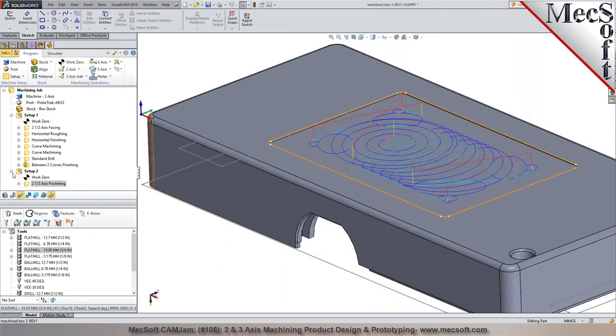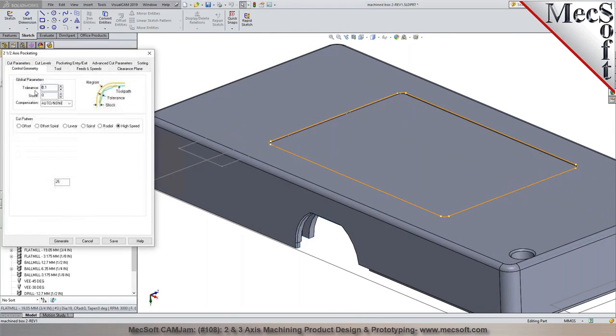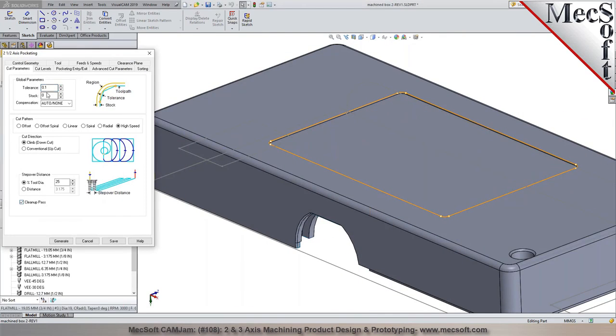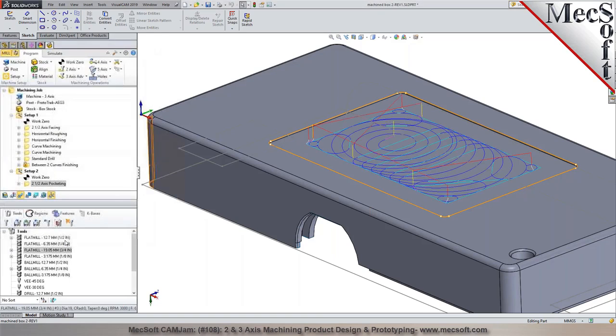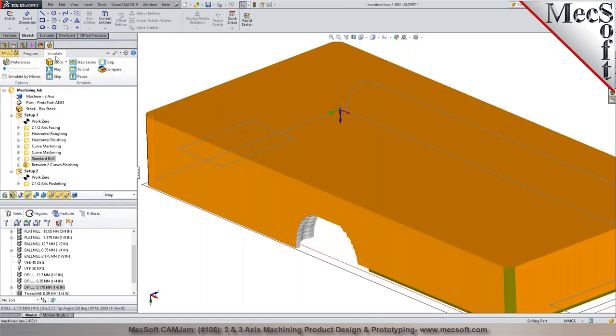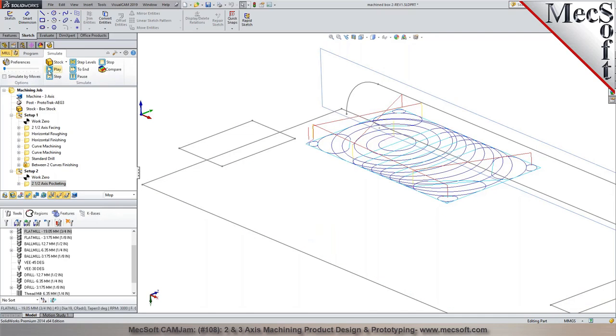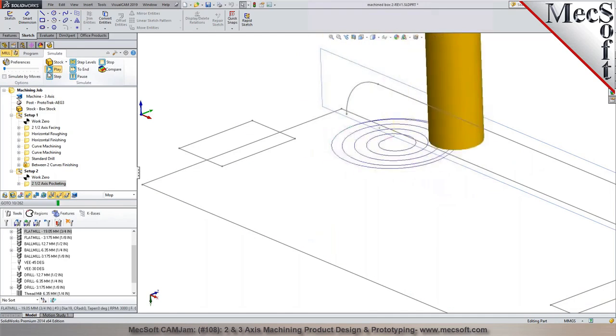So that gives you your high-speed cut pattern. You can also insert a cleanup pass in the same operation. Add a cleanup pass. Generate it. Okay. So you had simulated the drill operation in here. Now we want to go ahead and run the pocket.